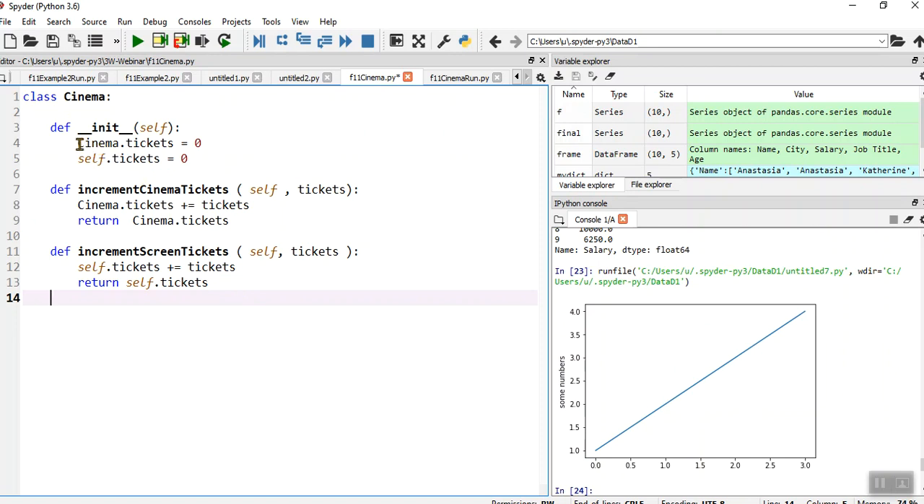So you can see I've got a variable tickets. In fact, there are two. One of them is prefixed by the class name, and the other is prefixed by the word self. So both of them for now are set to 0. That could be anything else. Now, the difference between the two variables is that cinema tickets belongs to the class and self.tickets will belong to an instance or an object of the class.